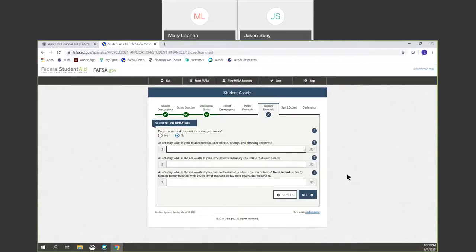And then the other 2 questions are about your net worth of investments, meaning, for example, if you have money market accounts, CDs, stocks, bonds, and so on, that's what it's looking for there. And then finally, as of today, what is the net worth of current businesses or investment farms? Folks, most of my students don't have to answer that question, and we'll put 0 for that. Typically that does not apply to the families that I work with. Professionally, some of us can talk about that one if we need to. In this case, I'm just going to enter 0 for all these and move on.